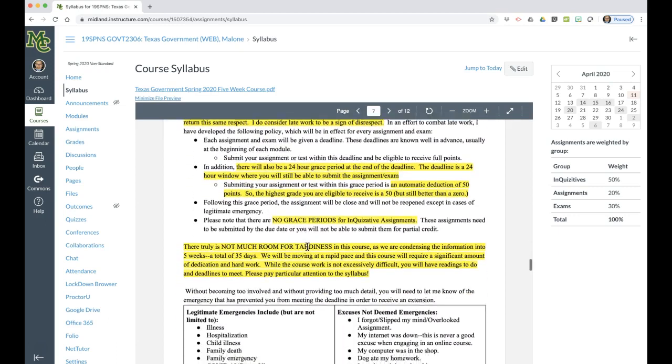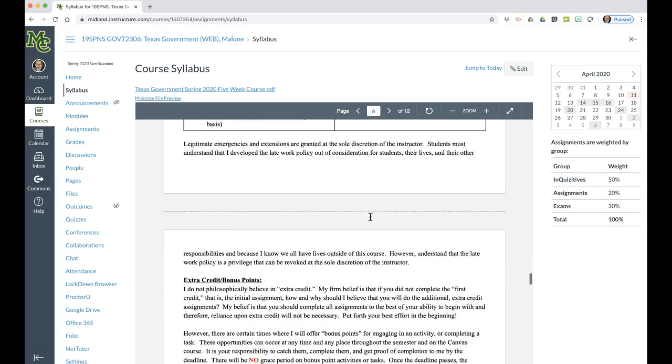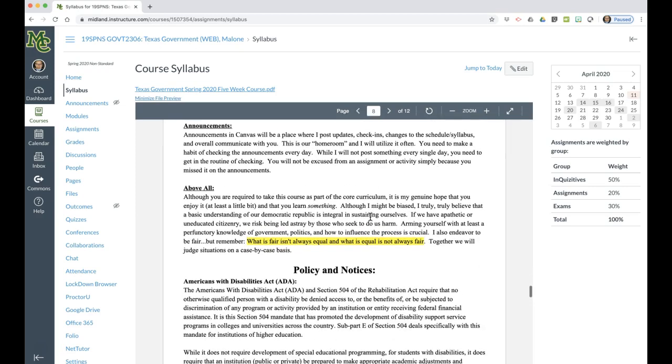Now, I realize that we're in bizarre times. We've got this coronavirus going around, the COVID-19, whatever you want to call it. We have different challenges that we are having to meet in an effort to win this battle against this pandemic. And so I am lenient to a point, and I am fair. Okay. And so just understand that.